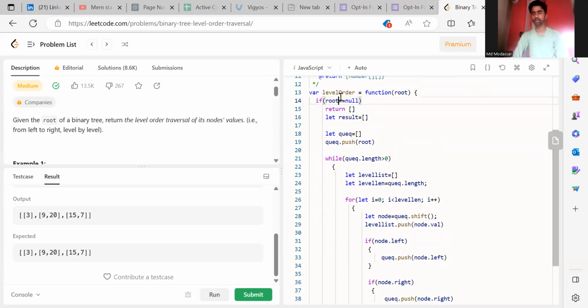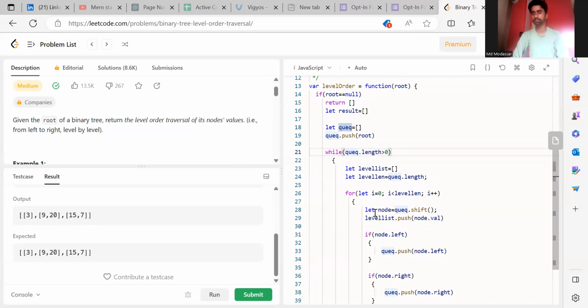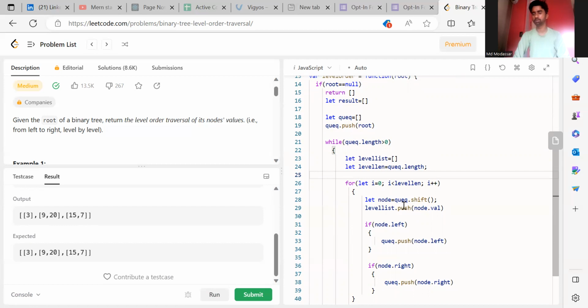You can see first I check whether the root is null. If so, it returns an empty array. When it's not null, we start solving the problem. Inside this, I first declare two variables: one is the result, where I store the resulting output, and the queue, which I use to hold the elements. I push the root inside the queue and check the length of the queue. When it is not zero, it comes inside, and there is a level list array. According to the level, elements are pushed into the array, and I check the length of the queue and push the elements according to that length.